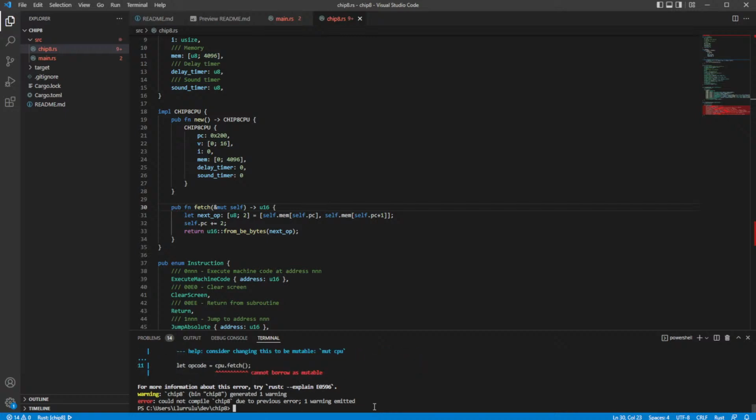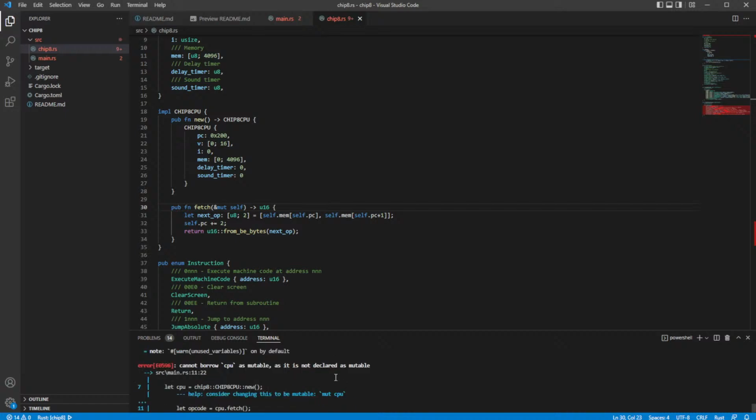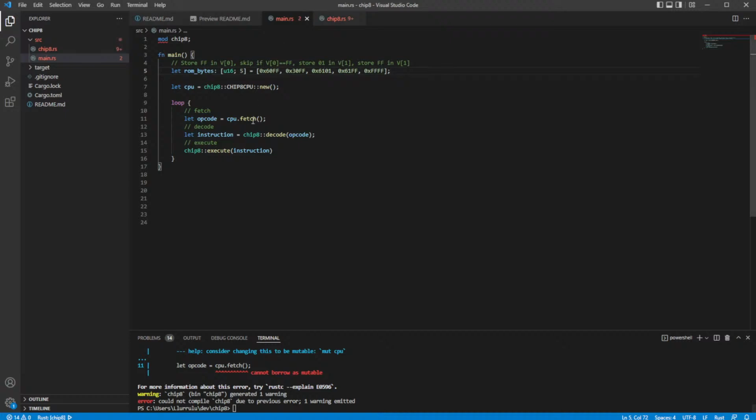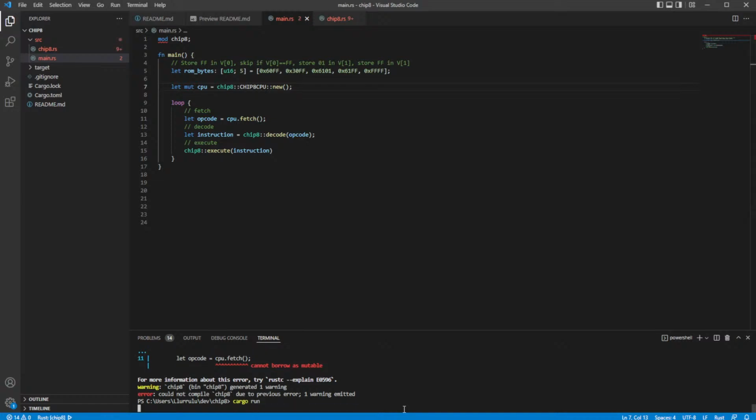There we go. Cannot borrow as mutable. Fantastic. Wait, what? It was not declared as mutable. Oh, yeah, we're going to be mutating the CPU state. Shocking, I know.